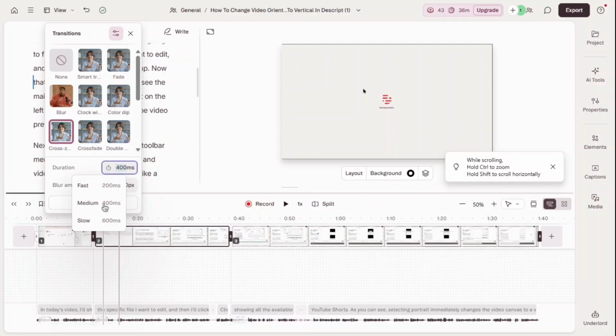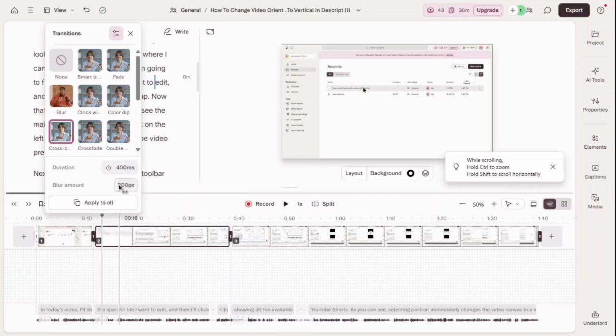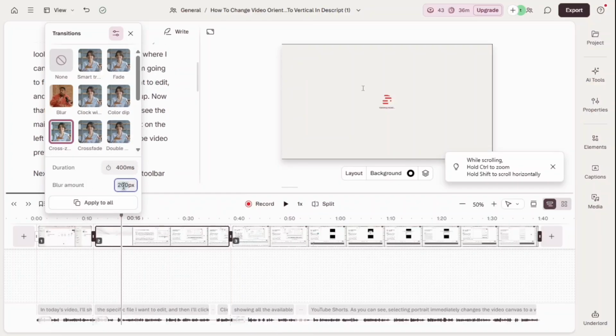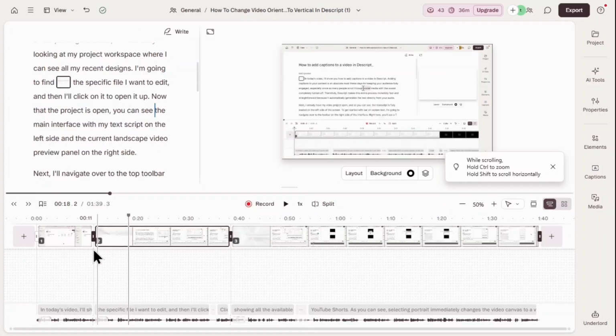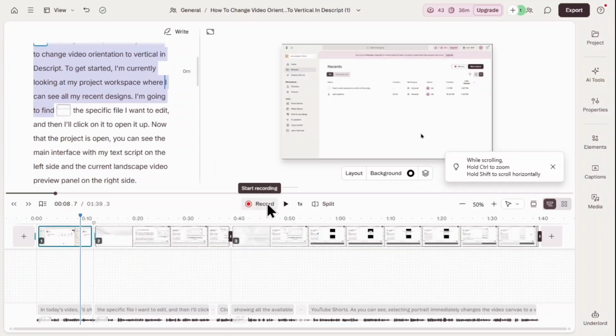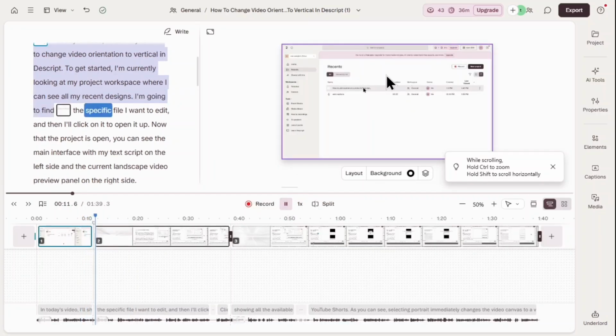Once you are happy with the length, you can apply this single effect across your entire project to save time. Just look at the bottom of this menu and click the Apply to All button. Just like that, Descript has automatically placed this crossfade transition between every single scene in our entire timeline.